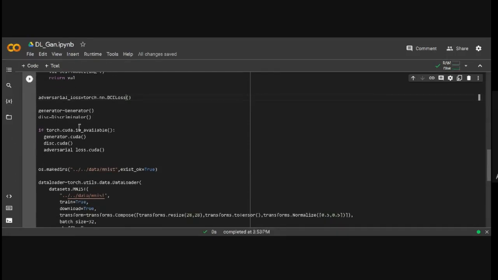Additionally, the reason why we can use binary cross entropy loss is because for a discriminator, the only thing it needs to do is decide whether an image is real or fake. So it's a 0 or 1 problem for it.